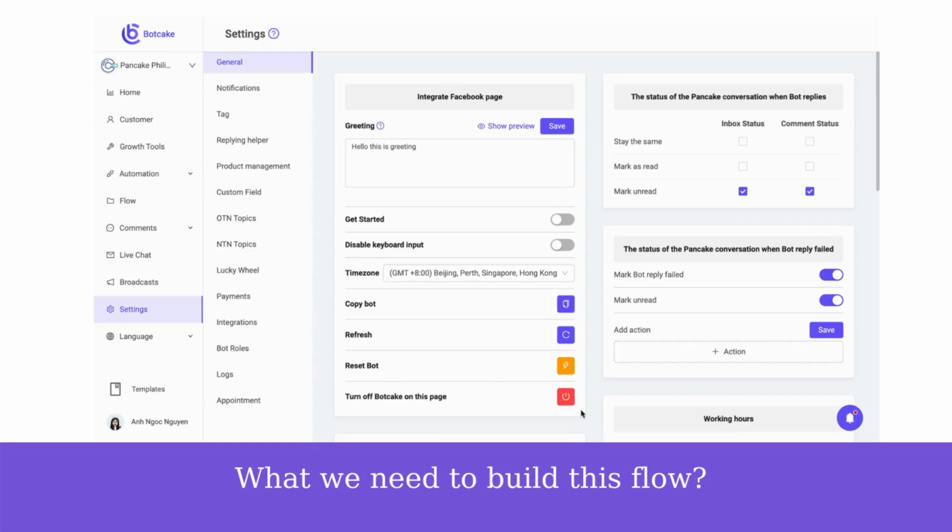So what do we need to build up the flow to generate the coupon code for the customer? Firstly, you will need to access Botcake. Just log in Botcake with your Facebook account to connect your Facebook page.